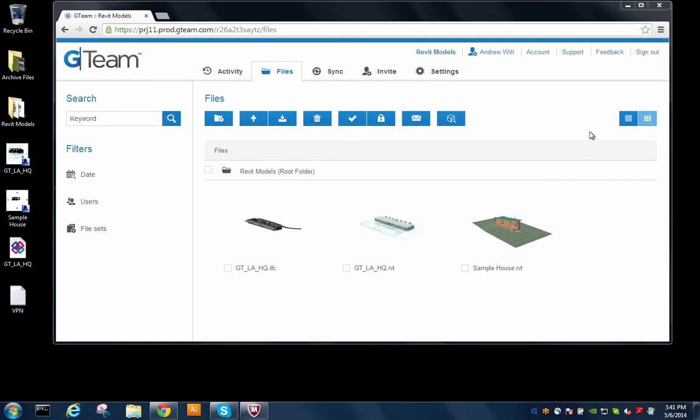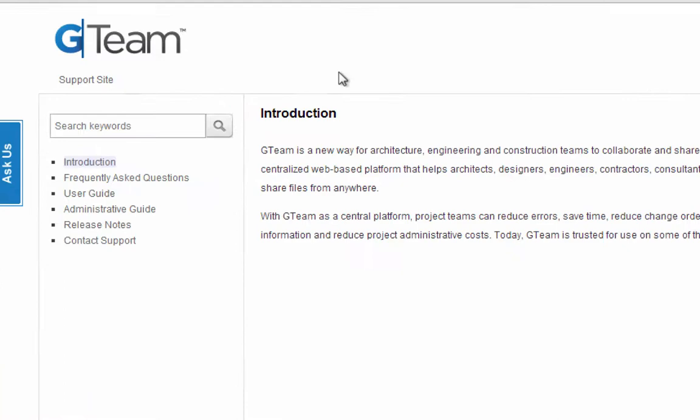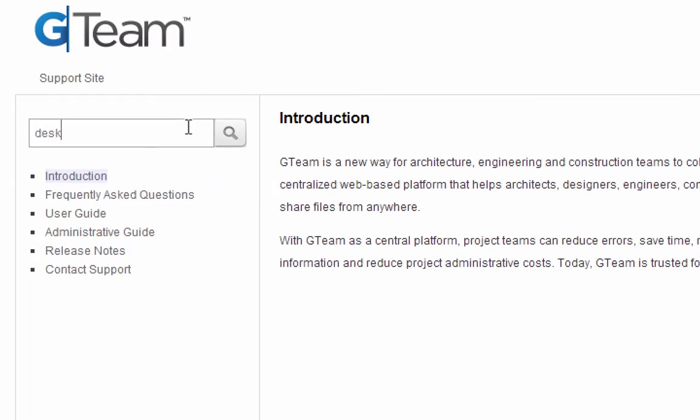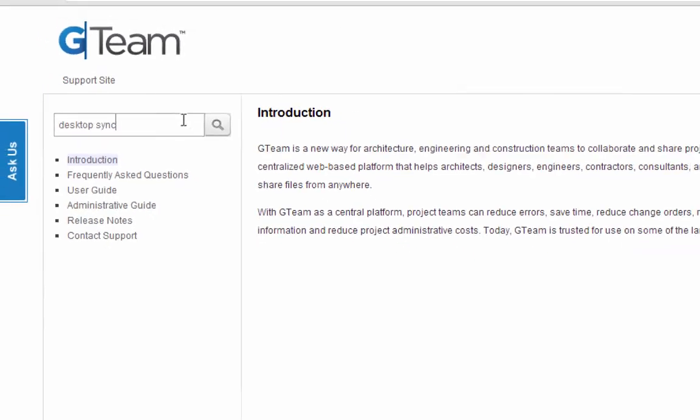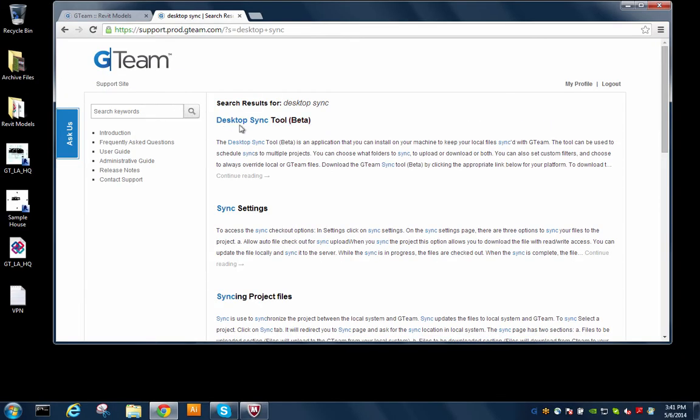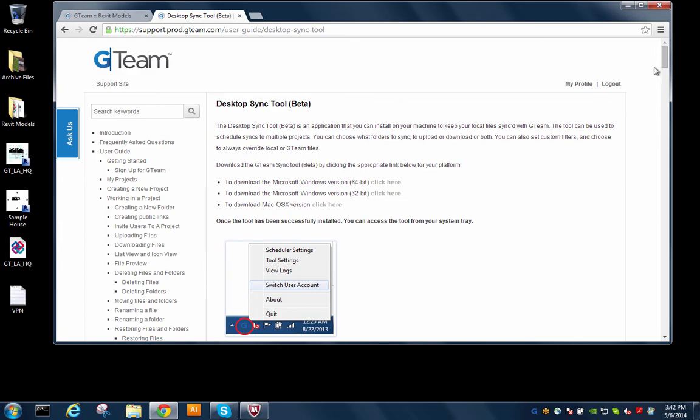To use Desktop Sync, you'll need to install it on your computer. The installer is available in Support. Go to Support and search for Desktop Sync. You'll see the complete instructions for how to set it up. You'll see installers for both Mac and Windows.